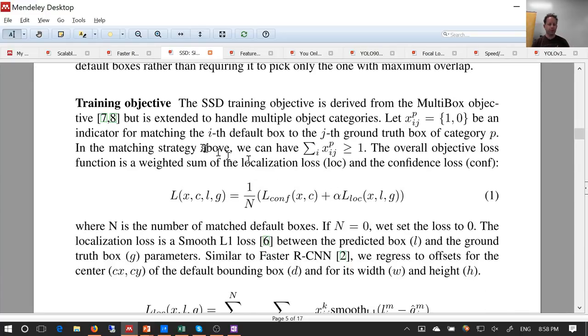And then we've got the loss function, which is basically to say, take the average, so divide by the number of matches, of the loss based on the classes, plus the loss based on localization with some weighting factor. Now with focal loss, I found I didn't really need the weighting factor anymore. They both had about the same scale, just a coincidence, perhaps.